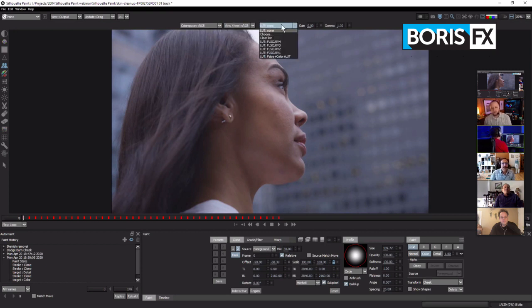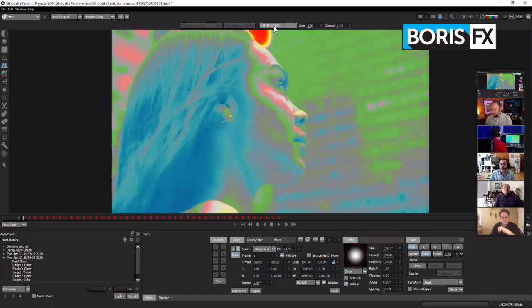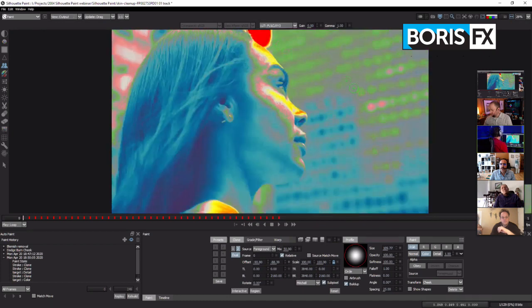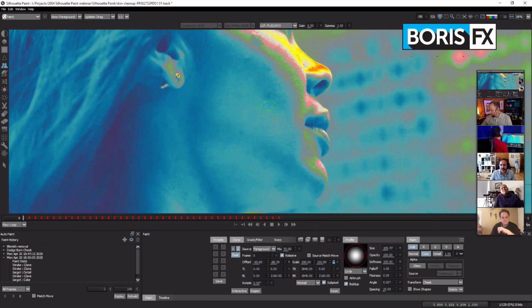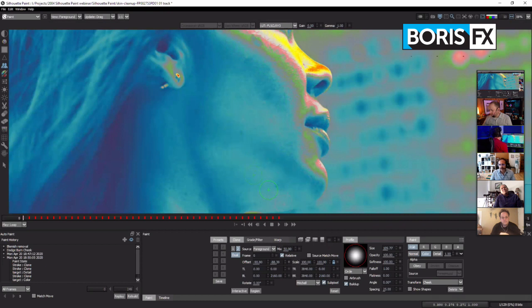We can also bring in different LUTs as well. One of the things I like to do, especially for skin work, is show different kinds of false color areas on my source, because I think that actually makes it a lot easier to see not only where the blemishes are, but more importantly, when I've made a mistake.